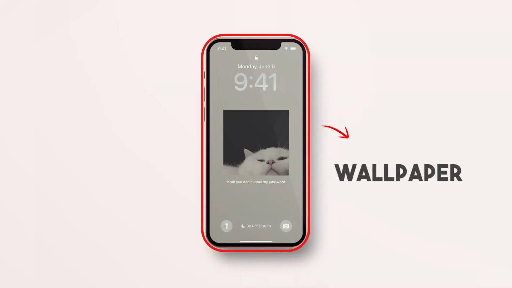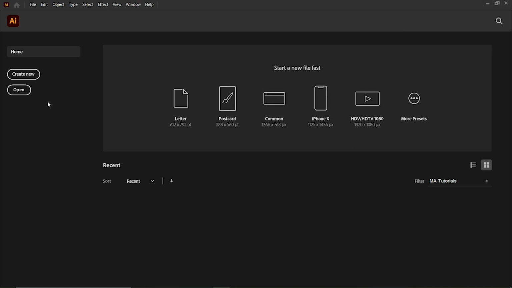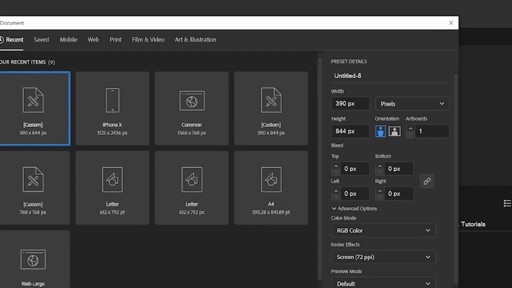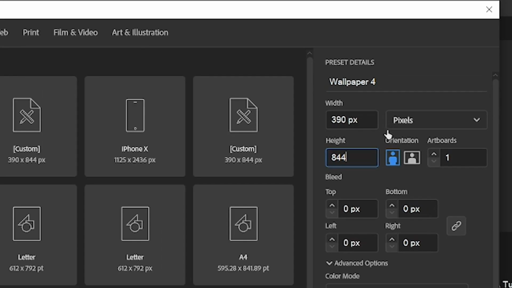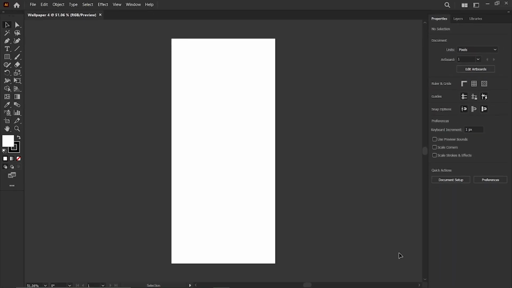Let's move on to the video. We need to start creating the wallpaper. For that, click Create New button in Adobe Illustrator. Then change its preset details to Wallpaper 4, width to 390, and height to 844 pixels. Finally, click Create button. Then press Shift plus F7 to open Align tab.